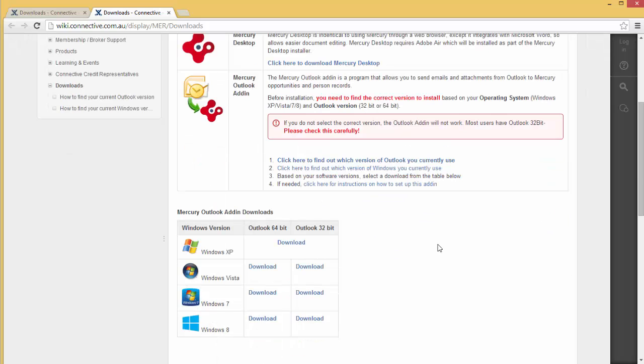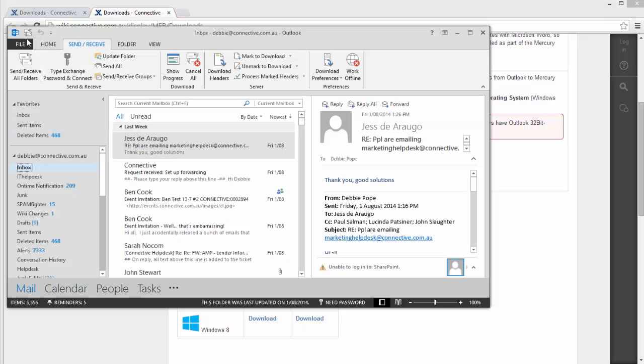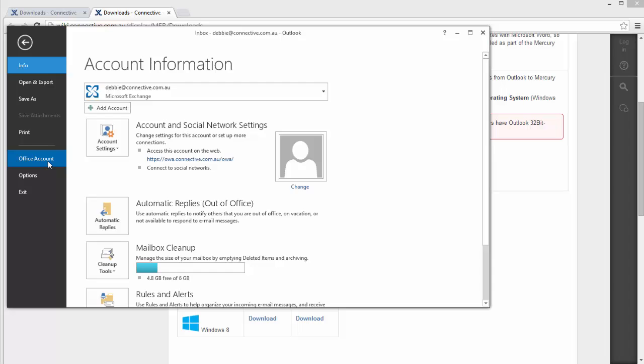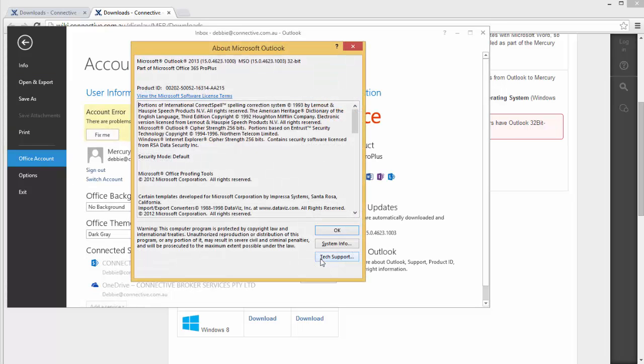It's really important that you know which version of Windows you're running and which version of Outlook you're running, either 64-bit or 32-bit. To check which version you're running, simply open Outlook, go to File, Office Account, and About Outlook. And here you can see it says 32-bit. So your version of Outlook will either say 32 or 64, and that's the version of the Outlook add-in that you should be installing.